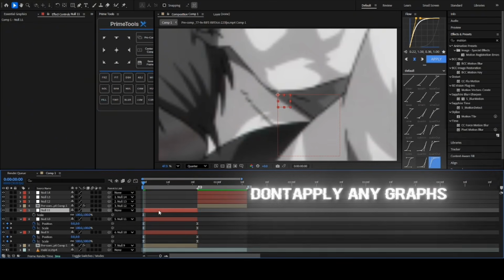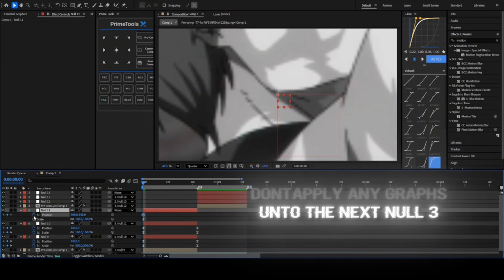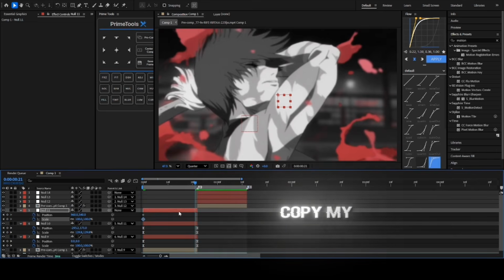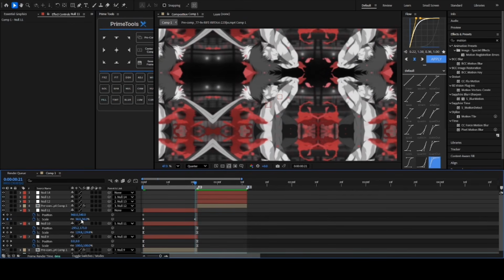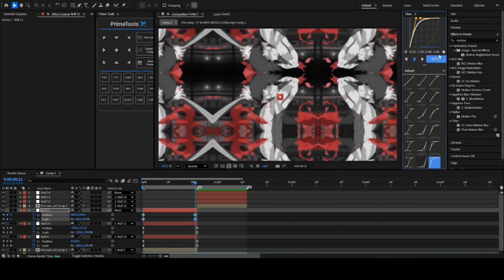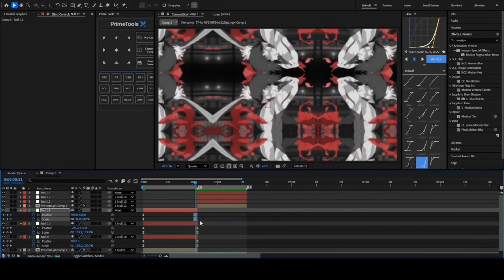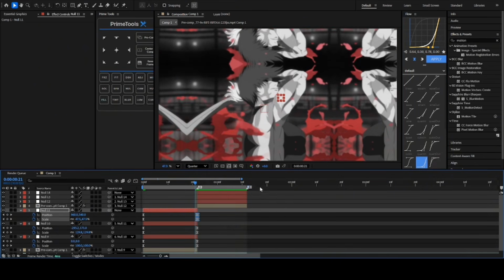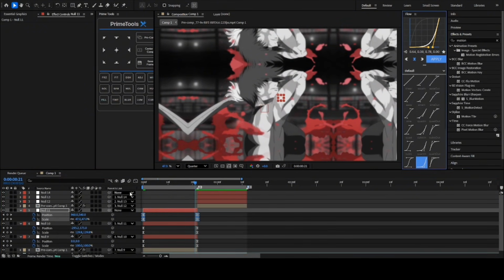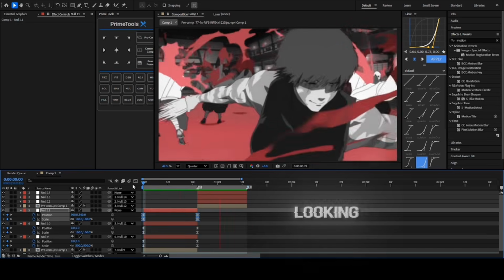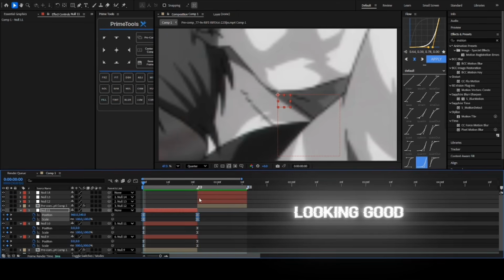So for the third, this is the zoom out. It zooms in and then it zooms out. I like to use the value 34 for the last keyframe. It just looks really nice to me. And make sure your keyframe is on the last frame. Always make sure it's on the last frame or else it's not going to look nice. Then we're going to use the opposite graph of what we used before, so that it gives the same vibe and overall looks nice.